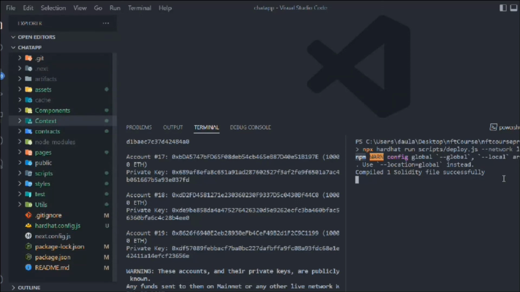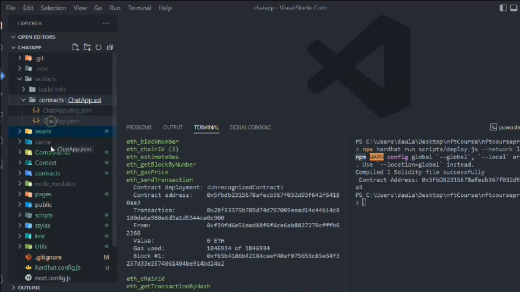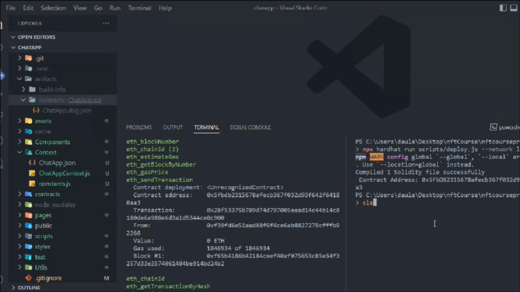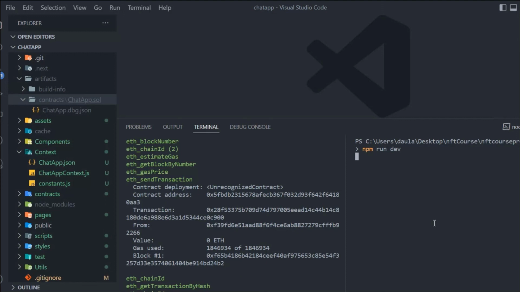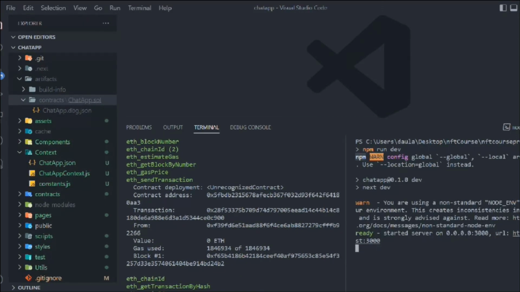Now let's simply deploy the contract. Here we have compiled successfully, and here we have deployed the contract. Let me simply drag and drop the artifact in the context. Let's move it, and now we can initialize npm run dev. We have to start the application, and here we click on 3000, and here you are. This is how it will look.